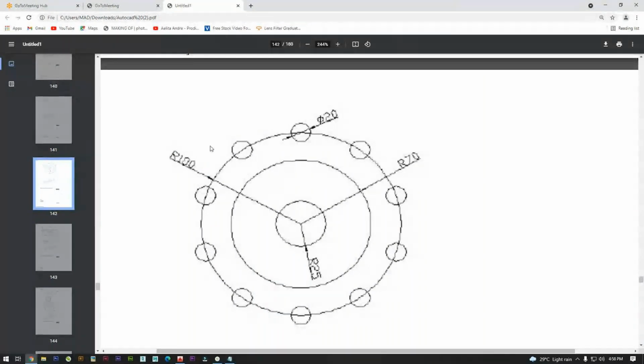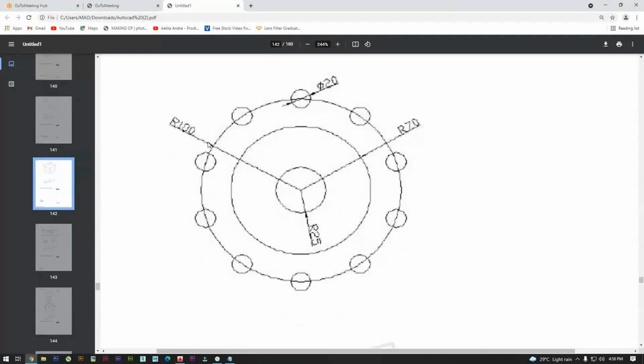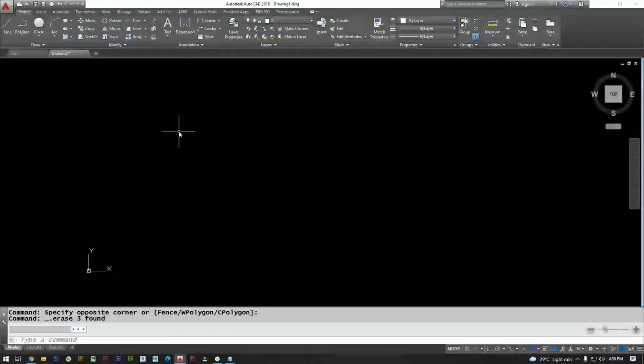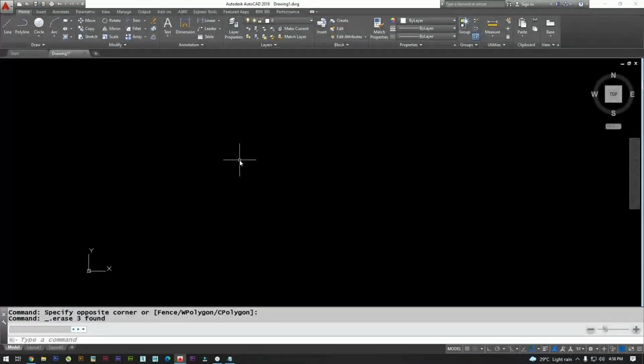Okay. Now observe carefully. Here we have three drawings. So 1, 2, and 3. Three circles are there. One is with a radius of 25. R25 is specified clearly. The second one is this, clearly specified with R70. The third one is 100, clearly specified with R100. 25, 70, and 100. So first we'll draw that. Just a second.